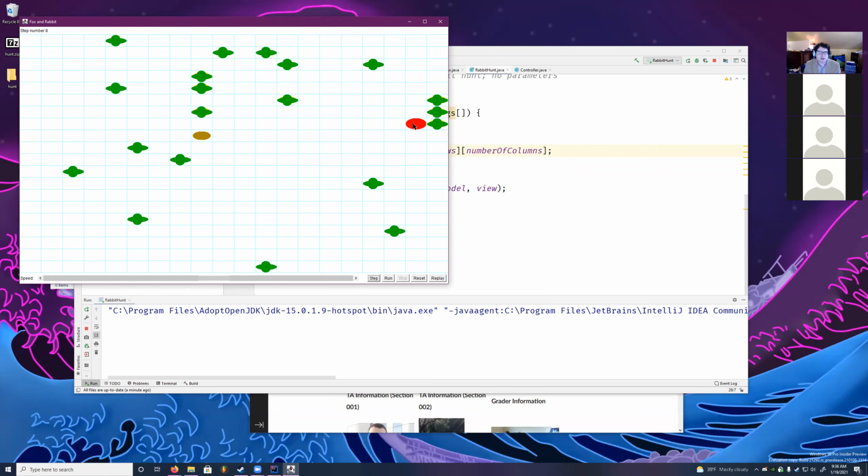So notice that the fox is one row above the rabbit, but it can't see it. It's got to have a straight path to the rabbit in order to see it. So step, and now it can see it.